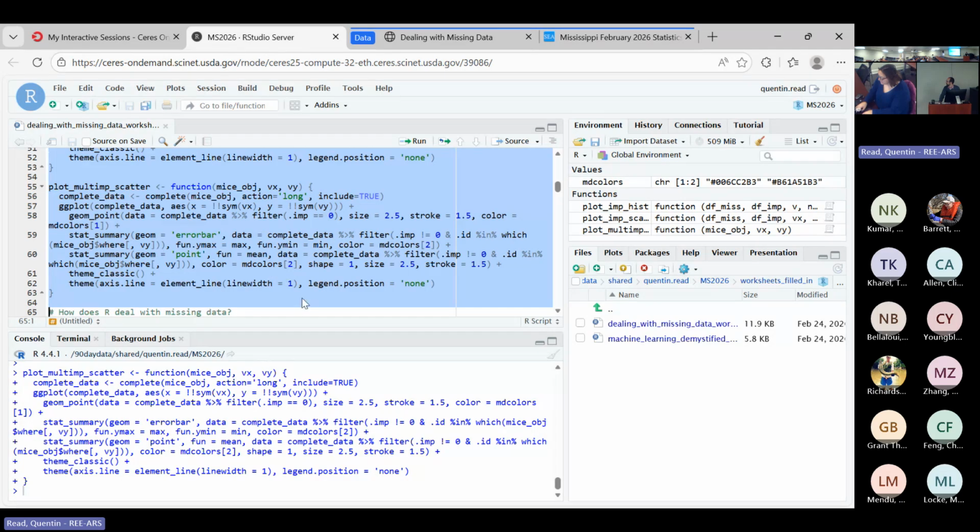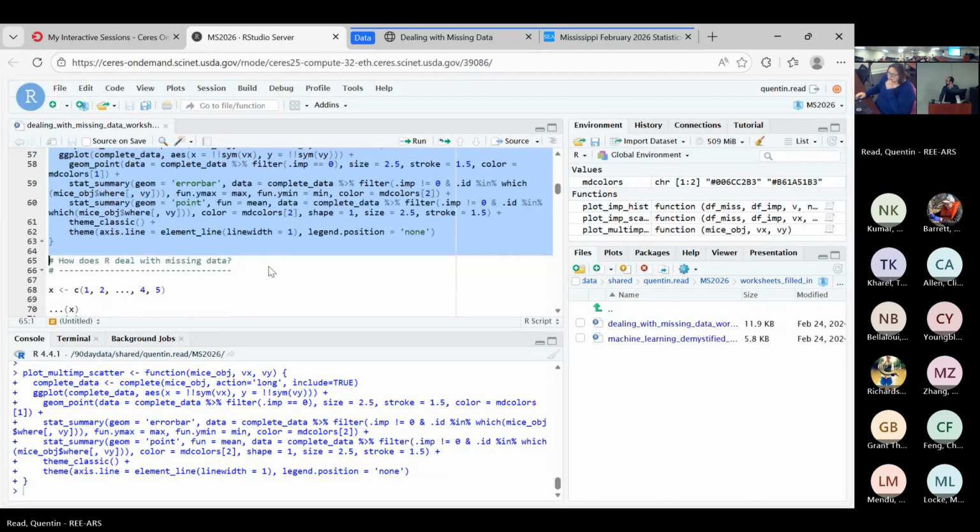Yes, that's right. You do not need to copy and paste code to run it. It should all be available to you in the worksheet.